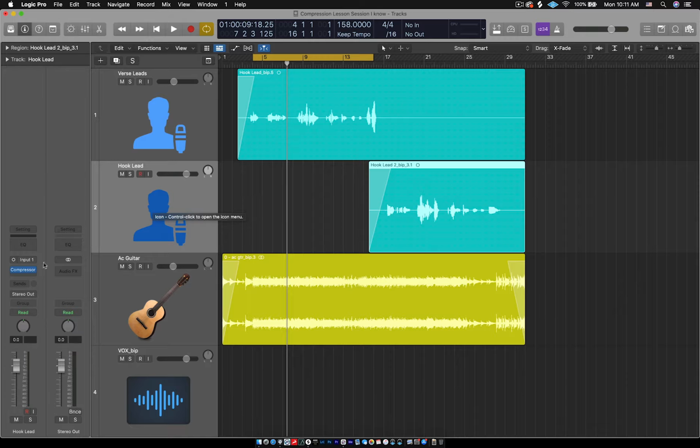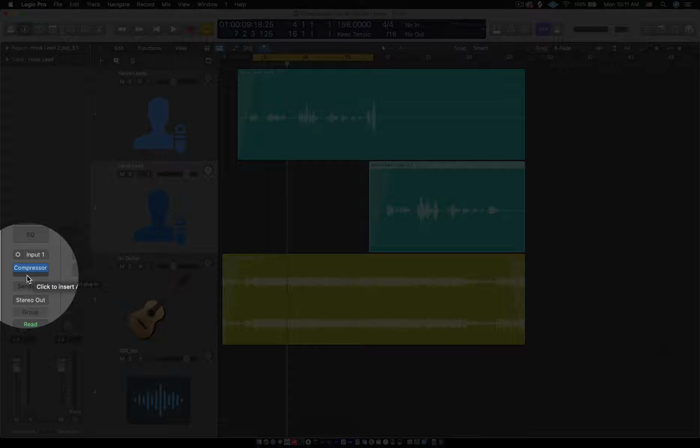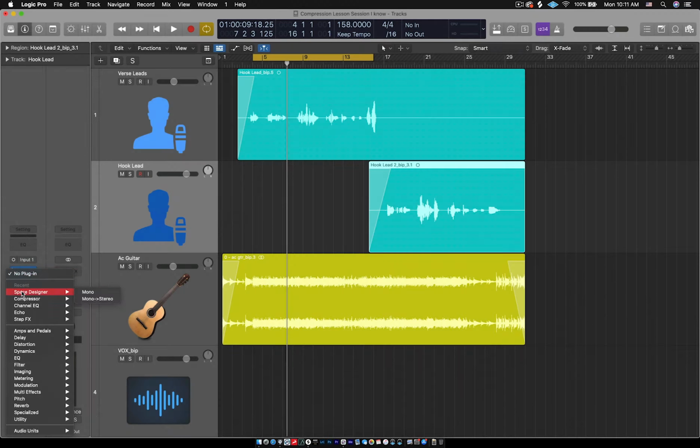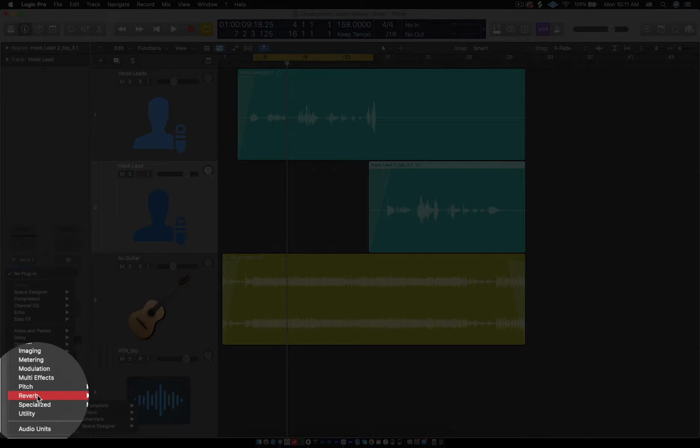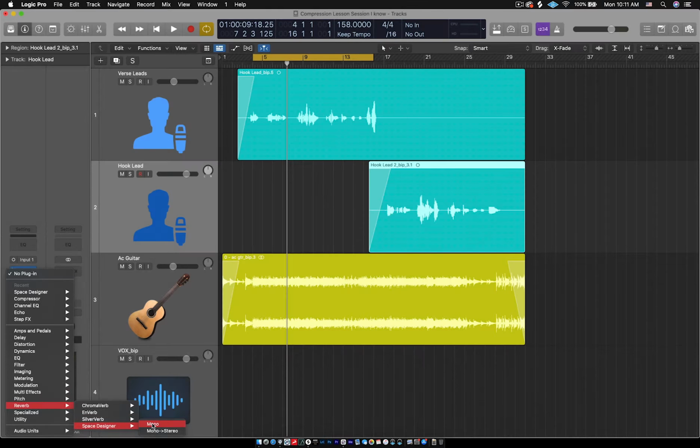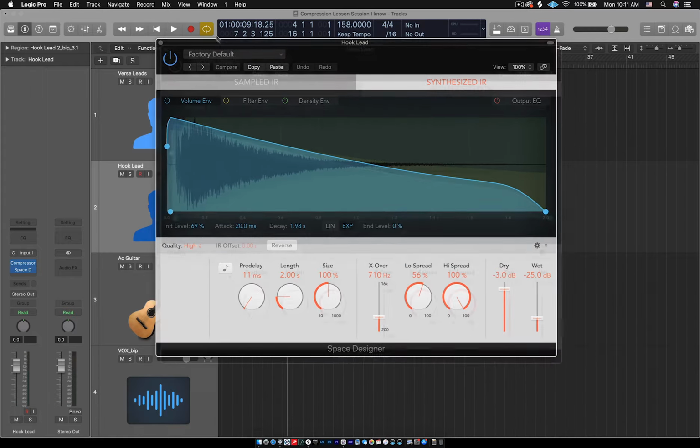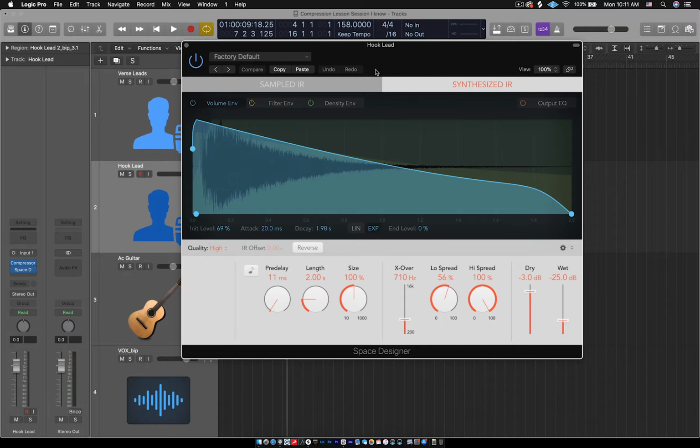Okay. Once you have it selected, go back to your plugins window right here, and then find Space Designer. It's probably going to be up here, or you can go down to where it says reverb, Space Designer, and mono. Once you open up this Space Designer, make sure it says hook lead, right? All you have to do is hit right here, paste, and look, now this reverb has all the same settings as my verse reverb, right? So that's one way to do it.